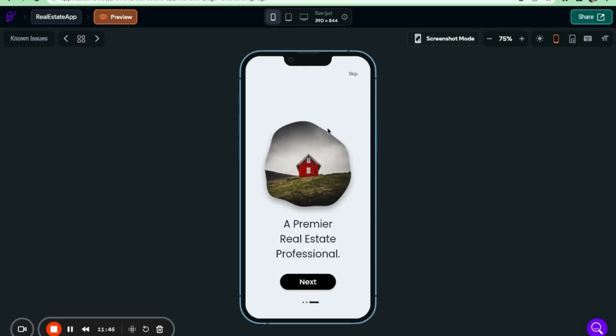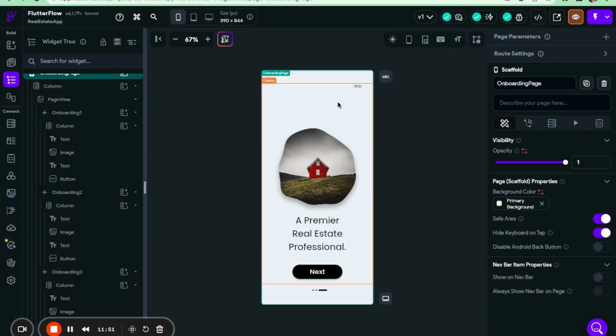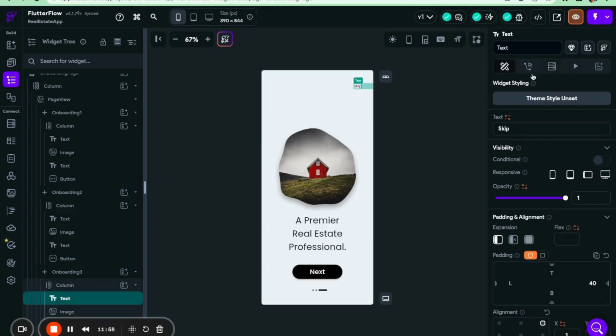So for this particular design, I am stopping the front-end designing process here. And if we wanted to do the backend for this, we just have to click on the skip button and add an action from here. So yeah, that's all for this particular video.